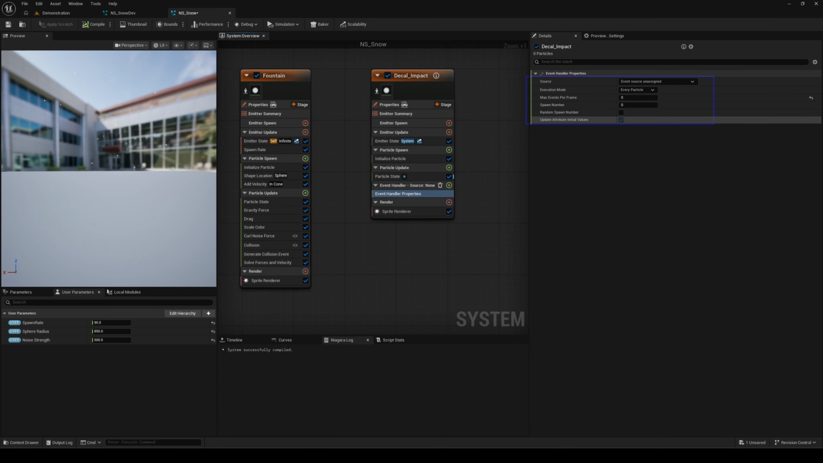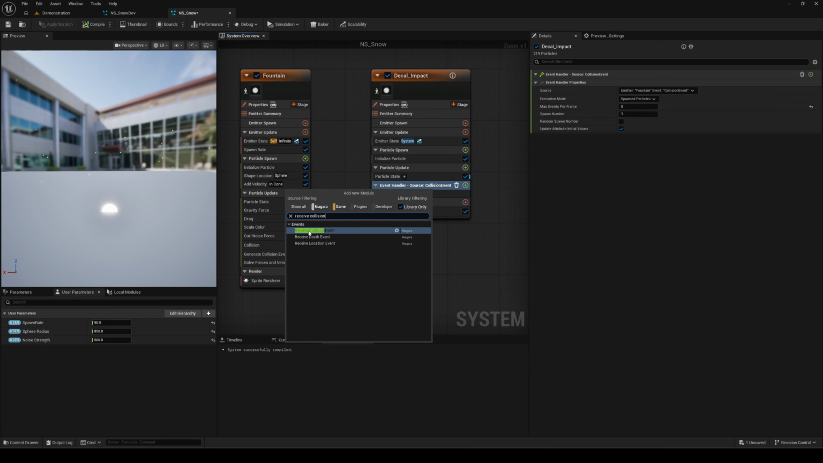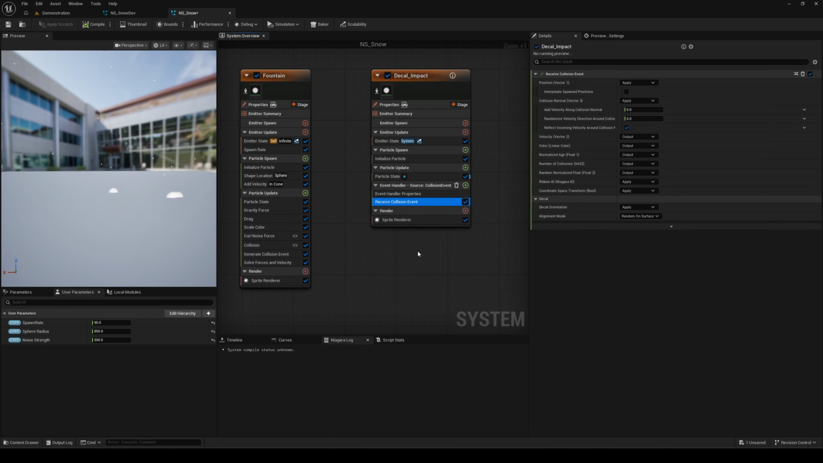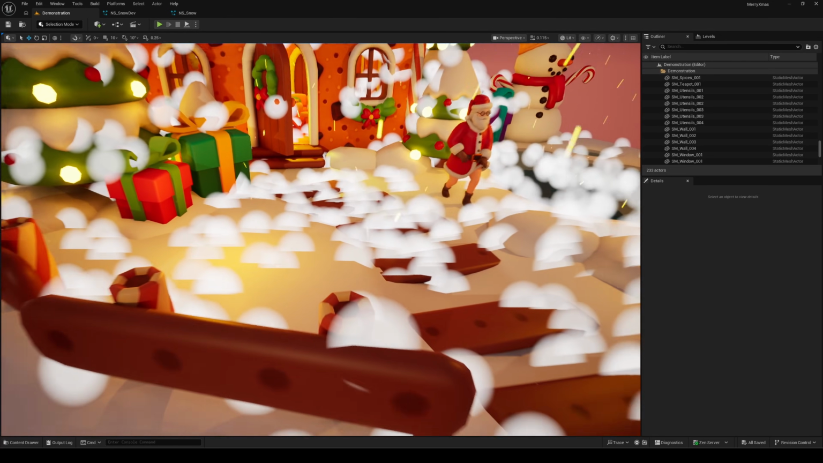Inside it, make sure to select the correct source, which in our case is the fountain emitter using the collision event. Then change the execution mode to spawn particles and set the spawn number to 1. Otherwise, nothing will spawn. Now that the source is defined, we can read and apply its data by adding another module in the same section, receive collision event. And just like that, this emitter now reacts directly to the collision events from the source emitter. Every time a particle hits the ground, this emitter updates accordingly.